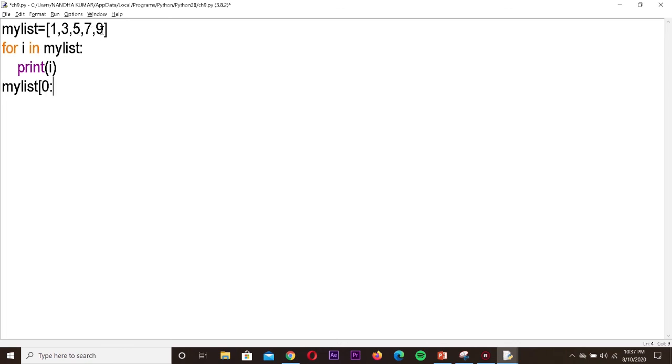0, 1, 2, 3, 4. Okay, the last element index will be 4. But I have to give 5, because the ending value will be considered as minus 1. Okay, so and close. My list of 0 to 5 is equal to, so we have to give how many values? 5 values. Now I am going to give the even numbers 2, 4, 6, 8, 10. Okay, now I'm going to print.